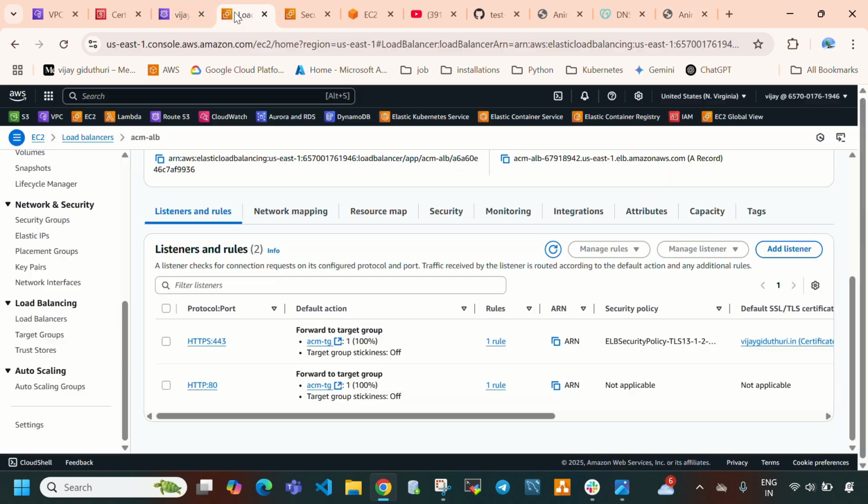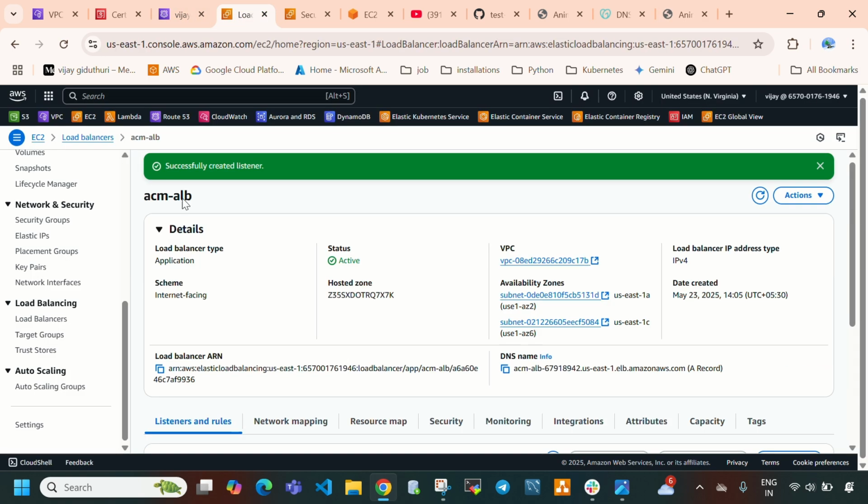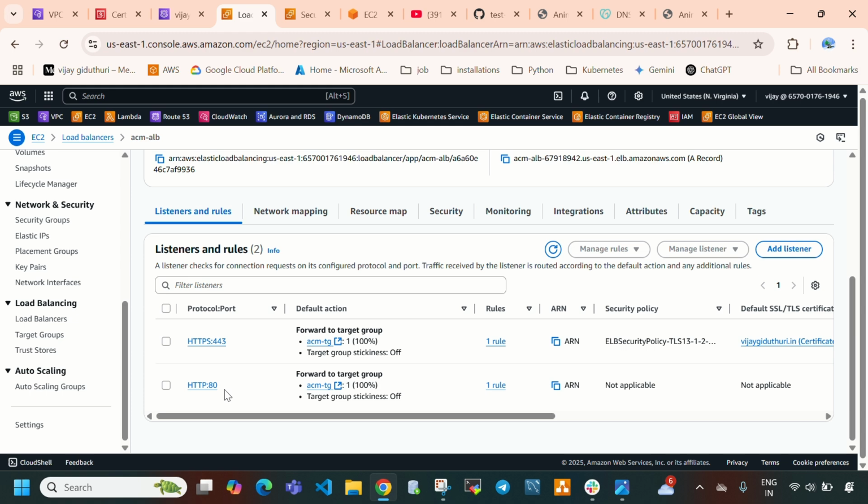You can directly jump onto this load balancer. This is our load balancer, right? In listeners and rules, you need to open this HTTP, which is port 80.